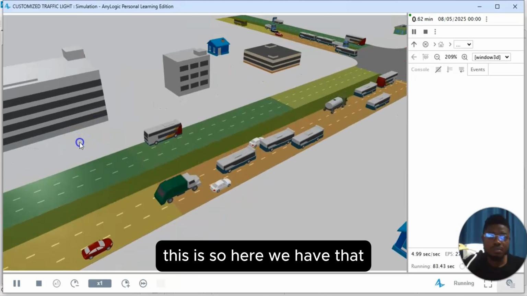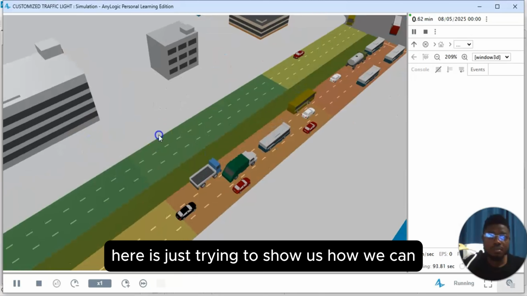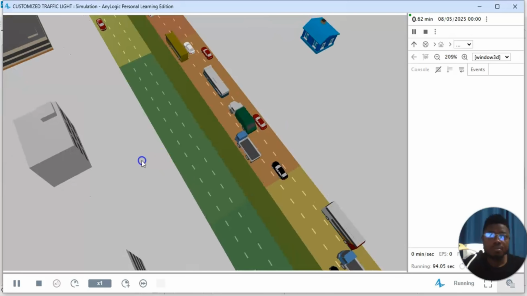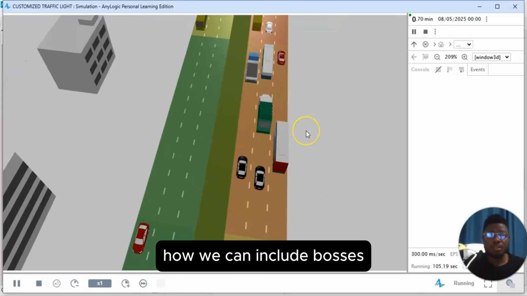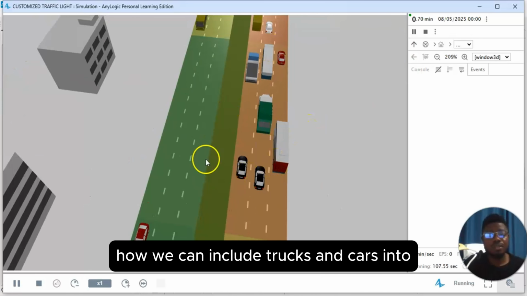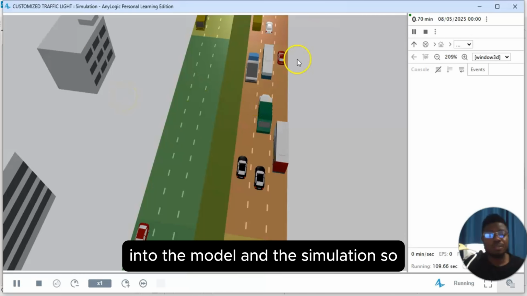Here is just trying to show us how we can include buses, trucks, and cars into the model and the simulation.